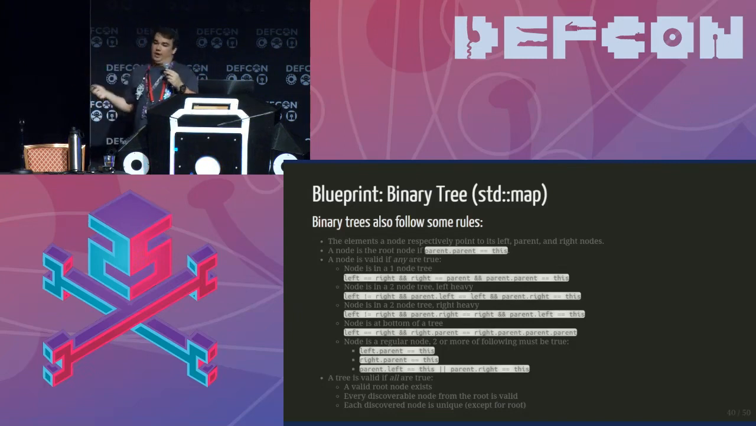Or you can have a regular node. A regular node is defined as something which has a parent which points back to it on either the left or the right, and it has at least one left or right that is not the root node. Because if both left and right pointed to the root node, it would be at the bottom of a tree. So if any two of those three are correct, then it's just a normal node. Then the tree is valid if a root node exists, and if every discoverable node from the root node is a valid node, which we've just discussed. But on top of that, every discoverable node must be unique.